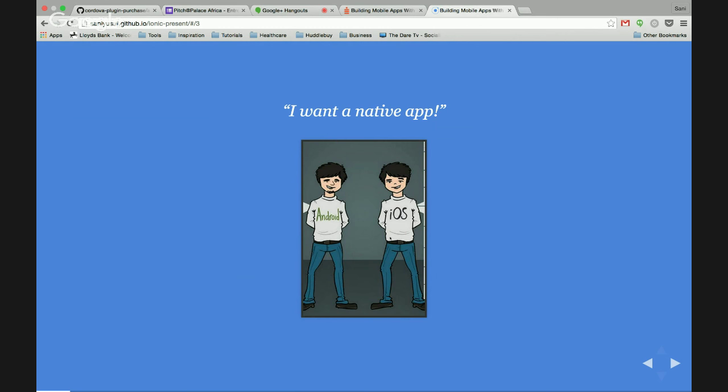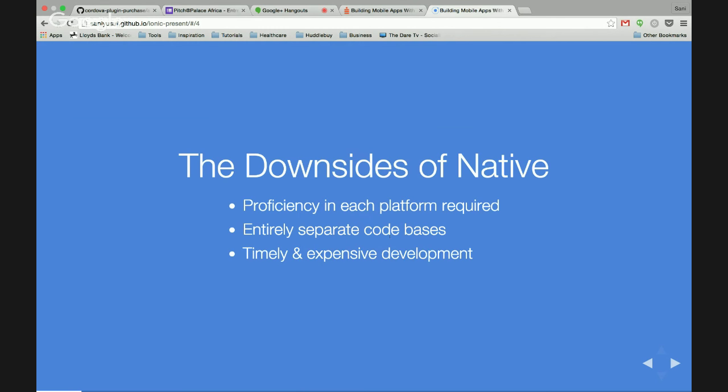So the normal way you go about this is you create a native app, which is basically you'd use the tools provided by the OS vendors. So for Android, you use the Android SDK and Java code. For iOS, you use the iOS SDK with maybe Objective-C or Swift, which is new. And that's traditionally how you would go about things if you wanted to get a native application or a mobile application in essence. So native is great, but it does have some downsides.